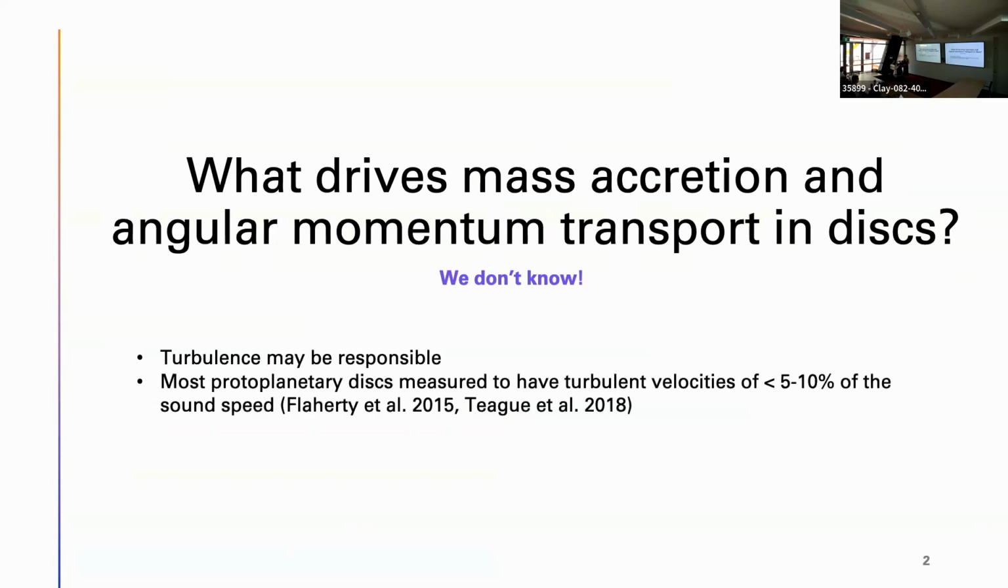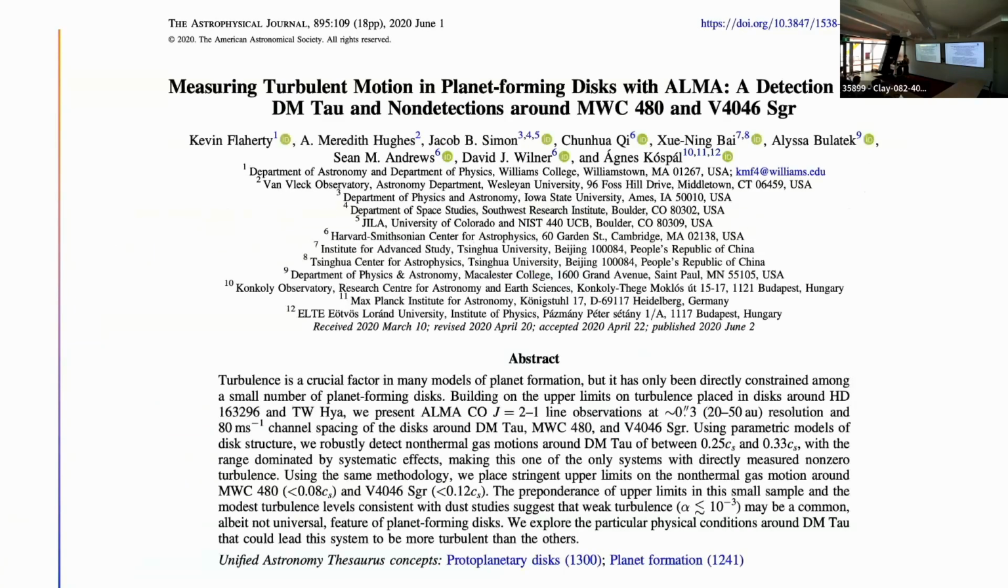Most protoplanetary disks have been measured to have turbulent velocities of less than 5 to 10% of the sound speed within them. However, 3 years ago now, in 2020, Kevin Flaherty and his collaborators released this paper that found turbulent velocities in the DM Tau disk of between 25 to 33% of the local sound speed. So it's the first and only disk to have such high turbulence measured inside.